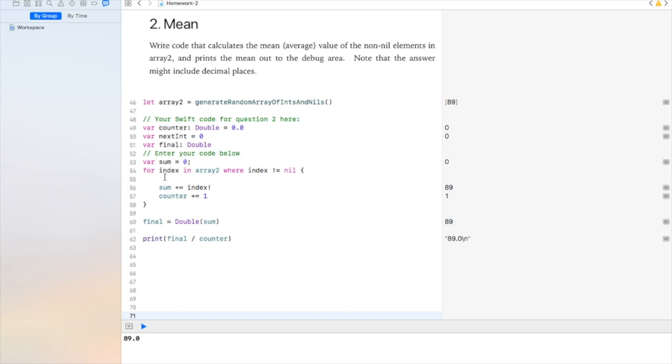I'm using this for loop. For index, again, we go through the elements in the index. The elements are each one, 0 right down to the end of it, in array 2, where index is not equal to nil. So in other words, we're not going to count the nils.